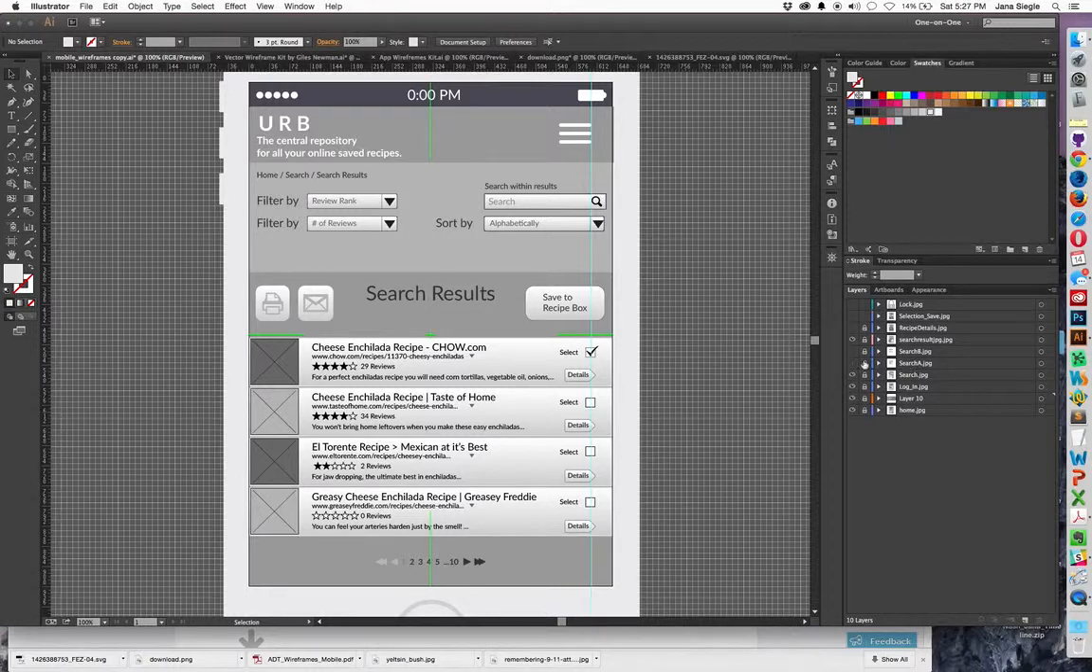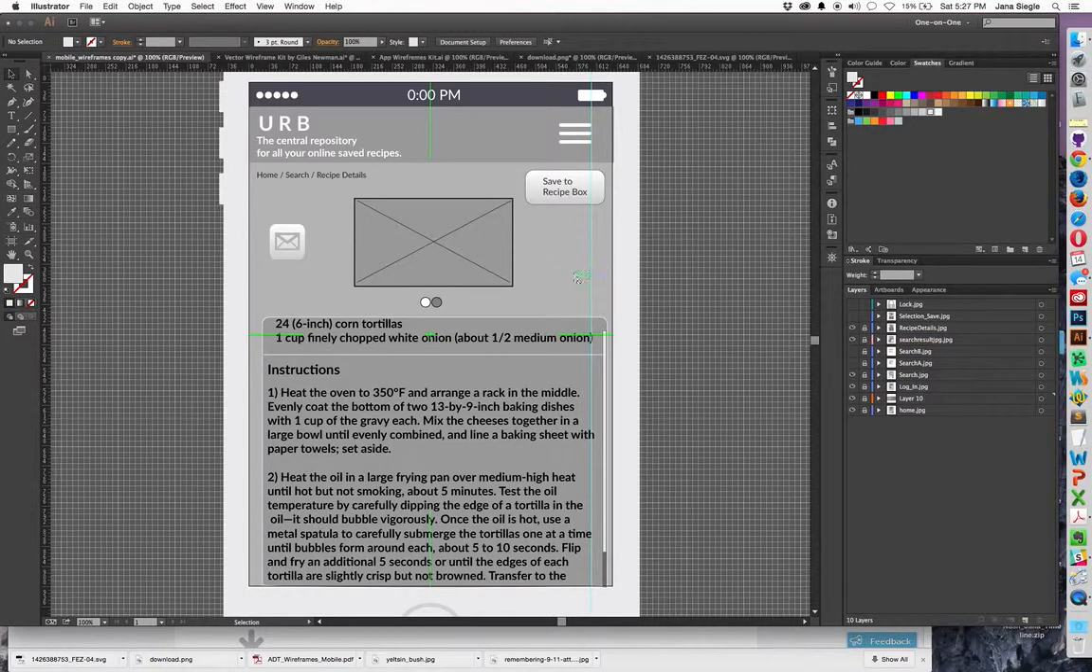So we're going to choose the cheese enchilada recipe from chow.com, which then we're going to go to the details of, which will take you here. You would have a couple images. You'd be able to print the recipe or share the recipe. And then the details would be down here. And that, in essence, is what I had so far for this part of the wireframing.